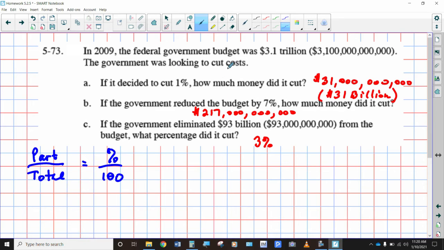All right, moving on to something else. In 2009, the federal government budget was $3.1 trillion. The government was looking to cut costs. If it decided to cut 1%, how much did they cut? Well, what is 1% of 3.1 trillion? We would have to set it up this way.